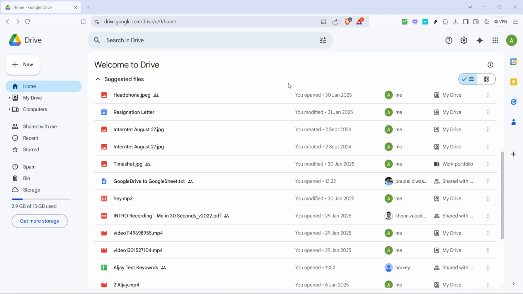First, let's start by navigating to Google Drive. You can do this by opening your browser and heading over to drive.google.com. Once you're logged into your account, you'll land on the Google Drive homepage. This is where you'll see all your stored files and folders neatly organized. If you're not already logged in, just enter your Google account details to proceed.